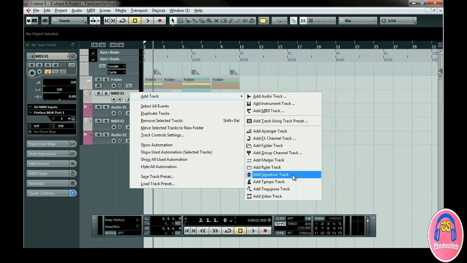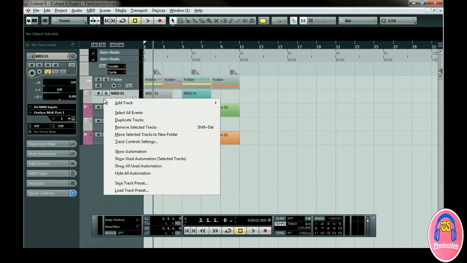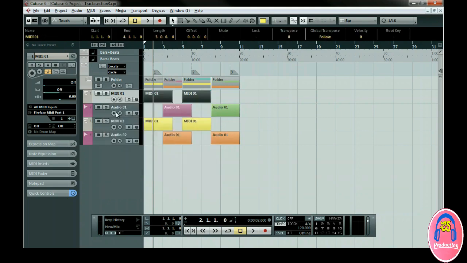Select nothing, mouse over to a track. When you right-click on a track, you can choose to select all events on that track, which is better than trying to select them yourself.